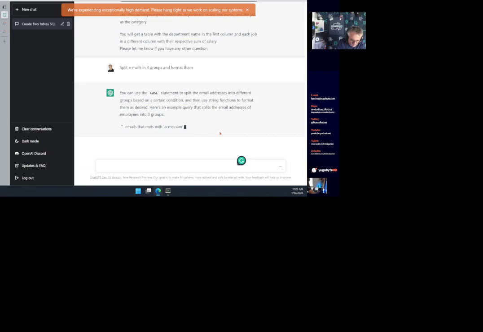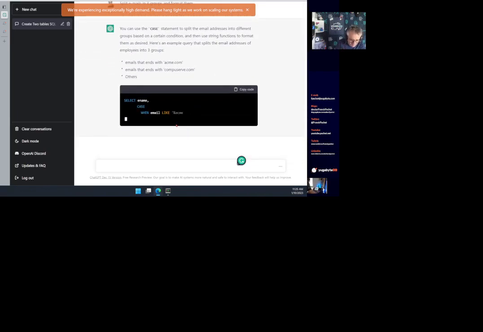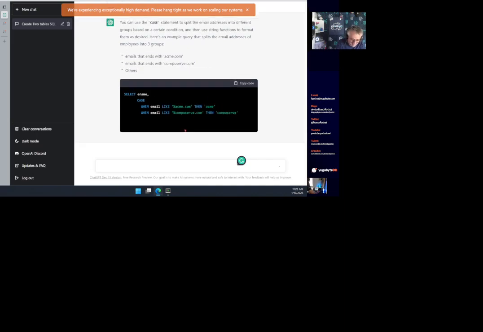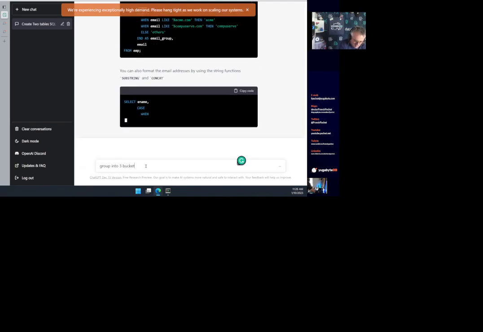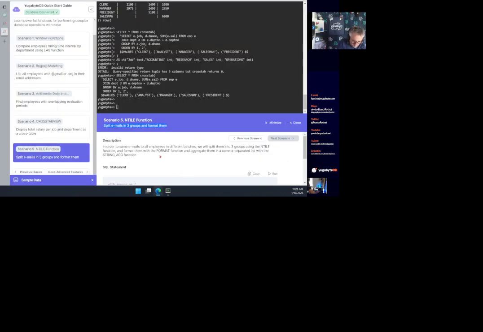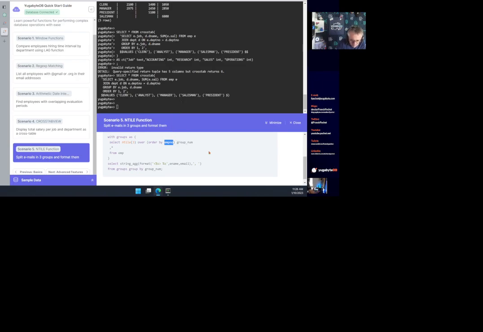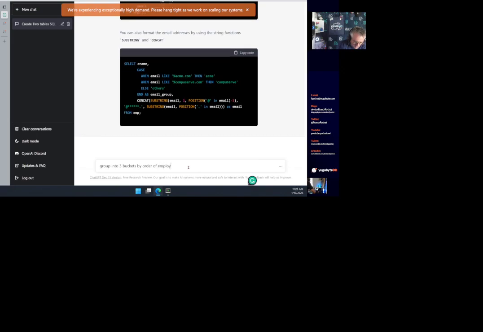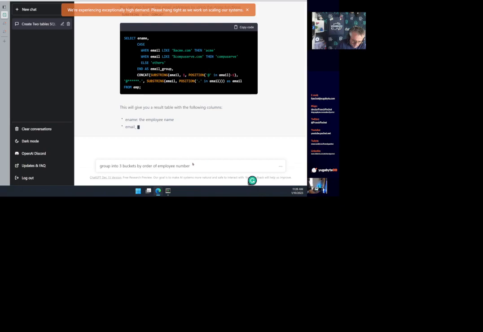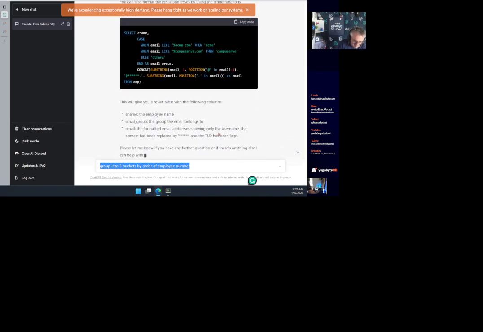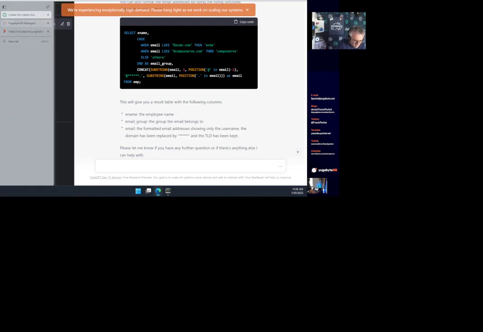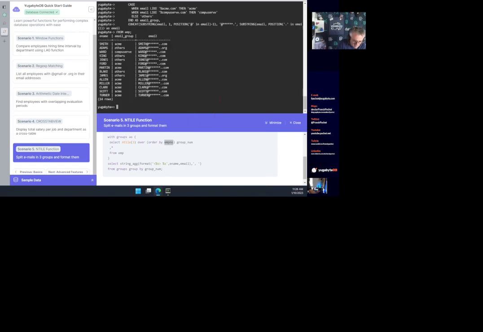Oh, guessing some groups. Yeah, why not? Group into 3 buckets by employee number, order of employee number. That's the question I really want to ask. I will test this one just to see what happens with that while I'm doing it, but not sure. That's quite fun.